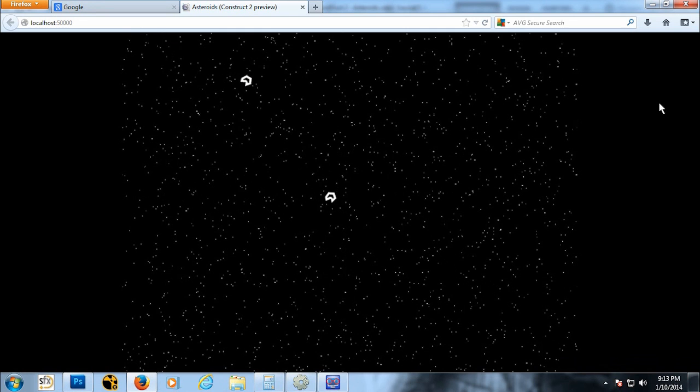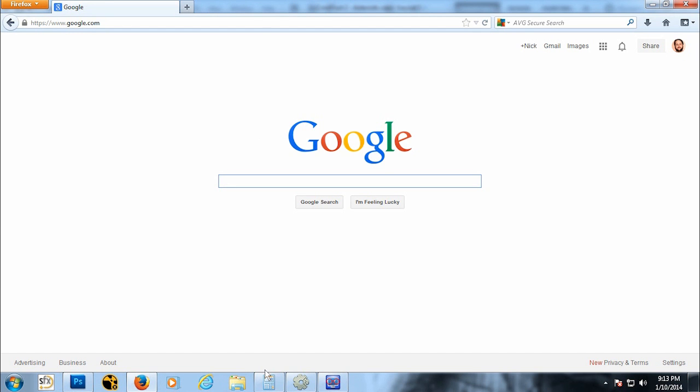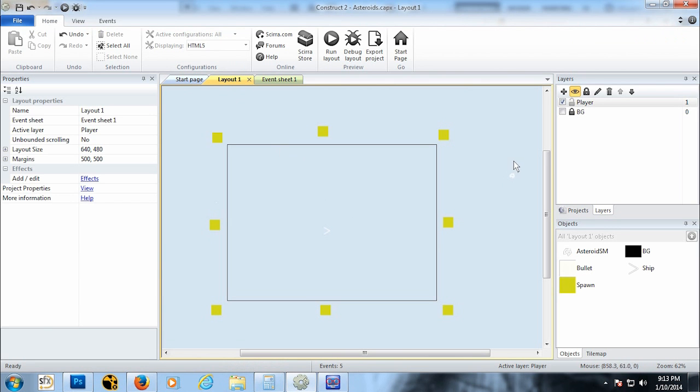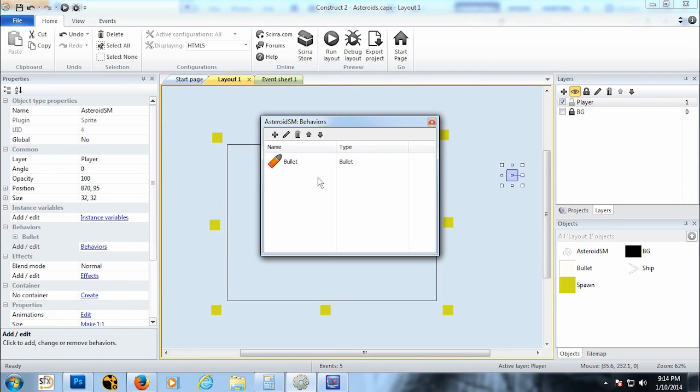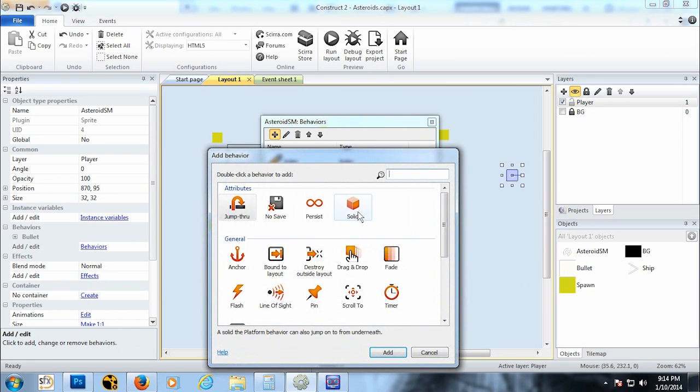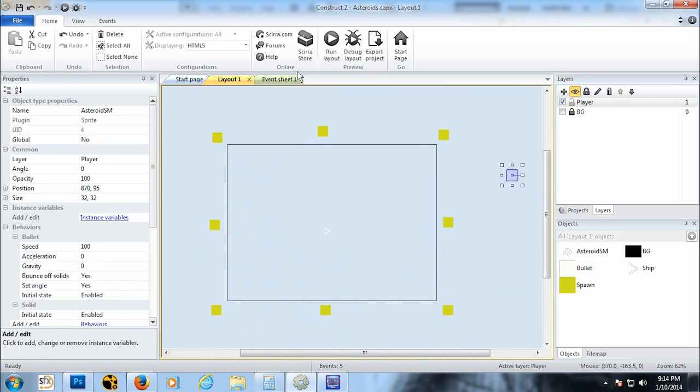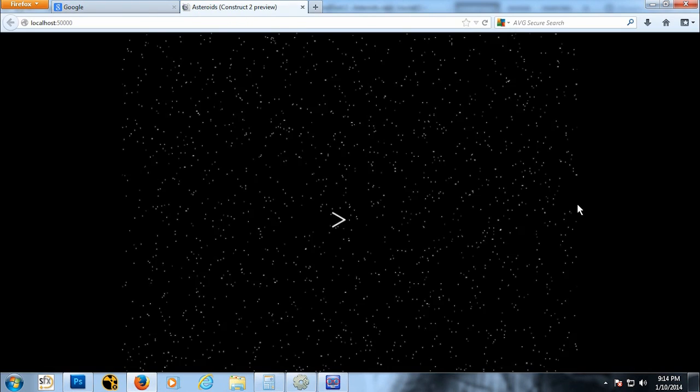And if I get hit by one, I get destroyed. Game over. Alright, so we got that going. Something that we can do for a little bit of fun is if we go to the asteroid, we select it, we set bounce off solids enabled, and then we turn the asteroid into a solid, it should, if they collide with each other, you know, midstream or whatever, they should bounce off of each other.